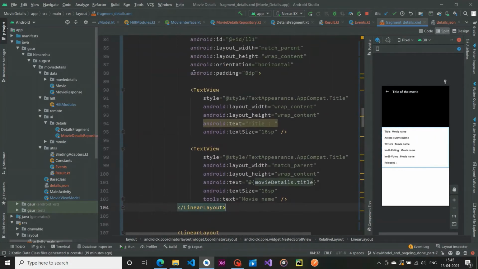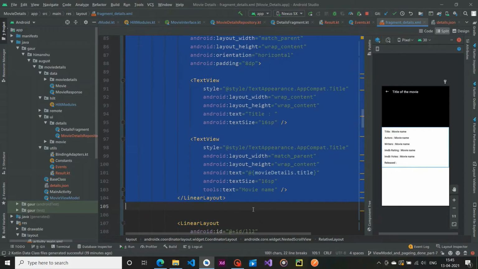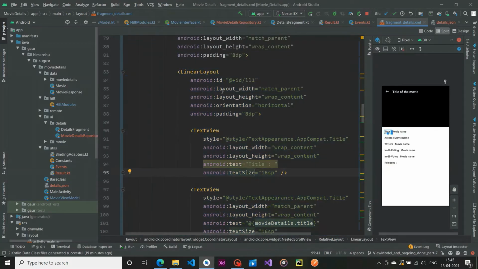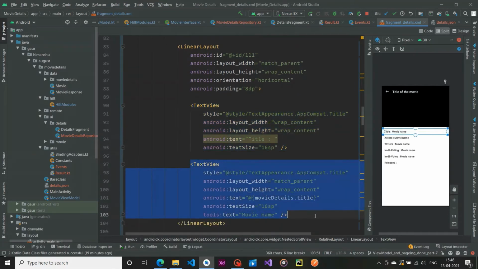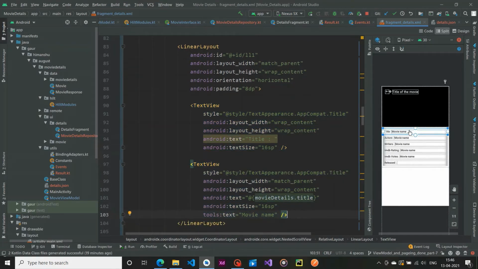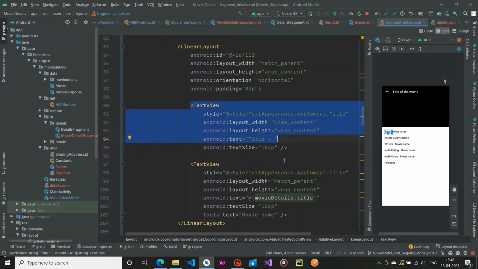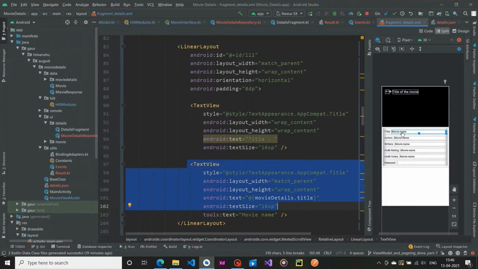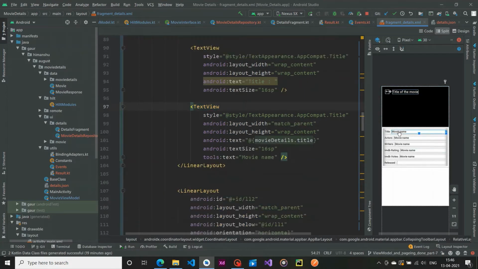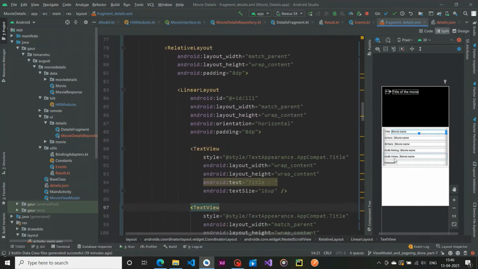So I'm going to repeat this thing 6 times. A linear layout contains two text views, one for the label and another for the value. This is for the title, you can see over here, and this is for our movie title. So movie title is reflected in two positions in our fragment: the first one is here and the second one is here. Then after actor and writer, just copy this linear layout and paste it six times, and you get the layout.